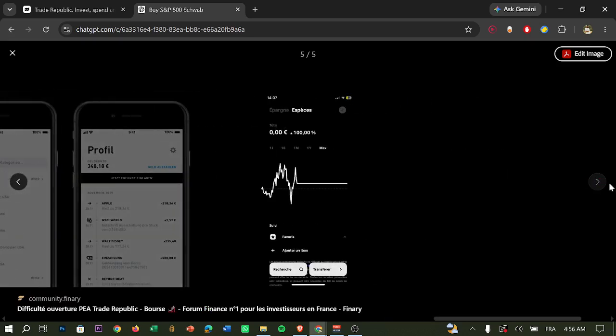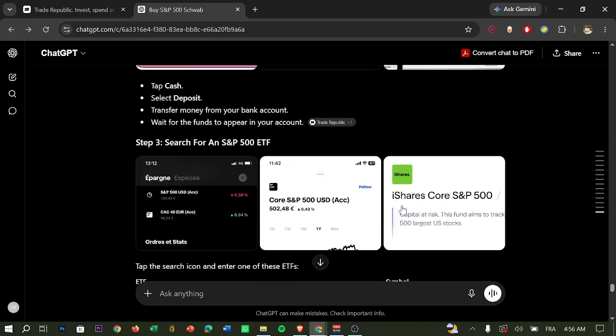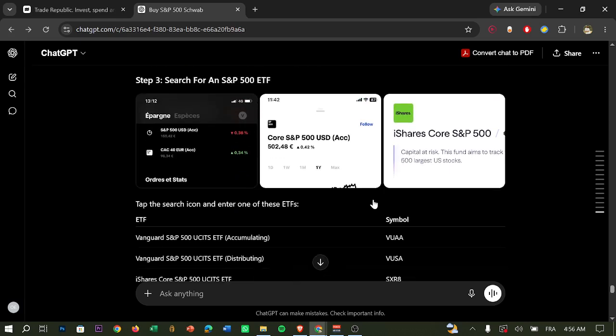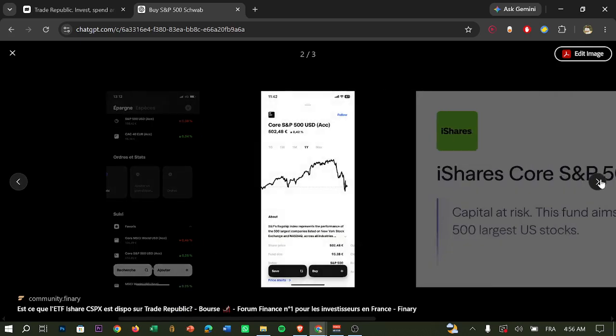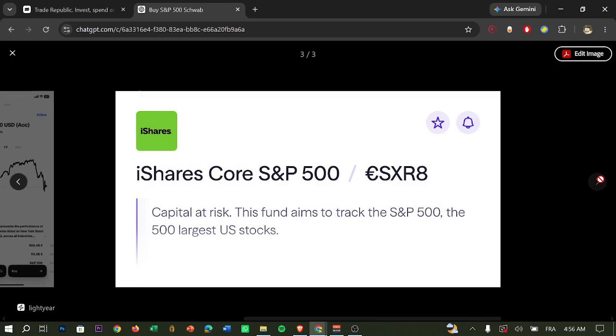Okay, so then after that, search for an S&P 500 ETF. As you can see here, use the search feature. Common S&P ETF options include iShares Core S&P 500 UCITS ETF, Vanguard, SPDR. Trade Republic offers access to a large ETF selection, including many S&P 500 tracking funds.